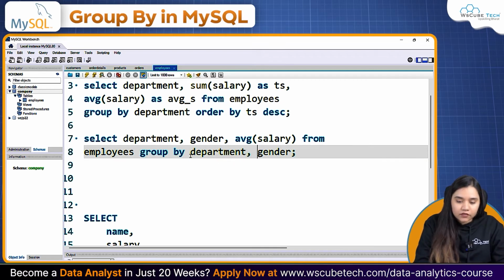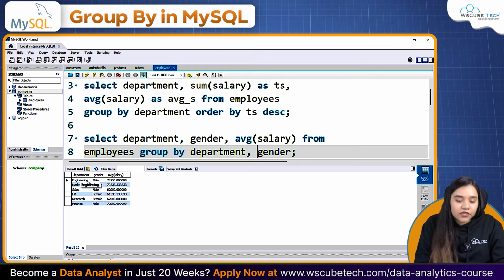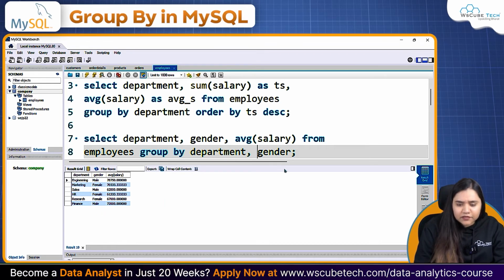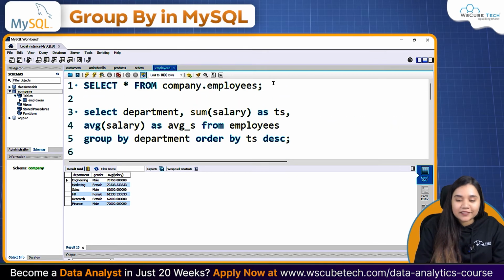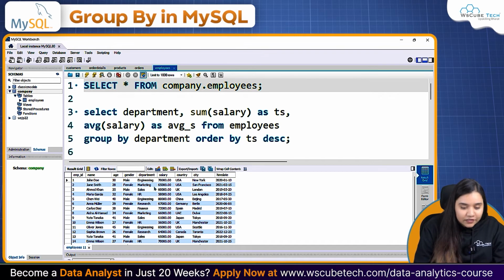So here we will be writing department, comma, gender. Now if I run it, in the engineering department we have males, and this is how the salary looks like. In marketing we have female, and this is how the salary looks like. And then we have male, and then in HR we have female. We do not have much of a male and female distribution. The data is too small for classifying it into males and females. So let's have a look at the data once again. In engineering we have male, here we have male, here we have male, and all of them are males. So there is no point in grouping the data based on gender.